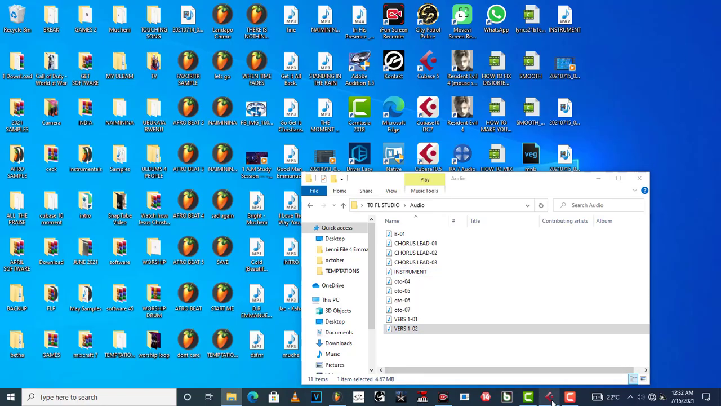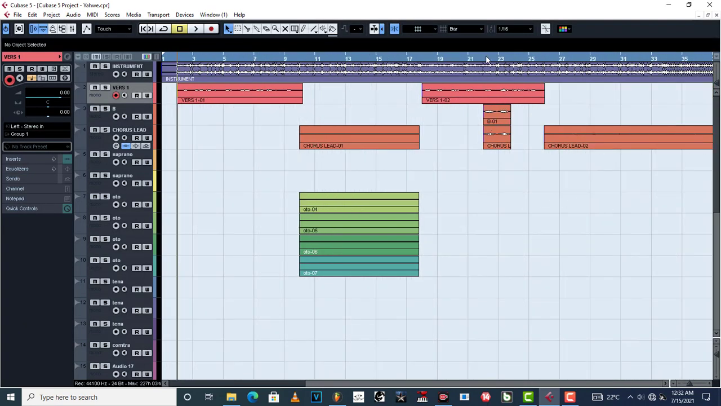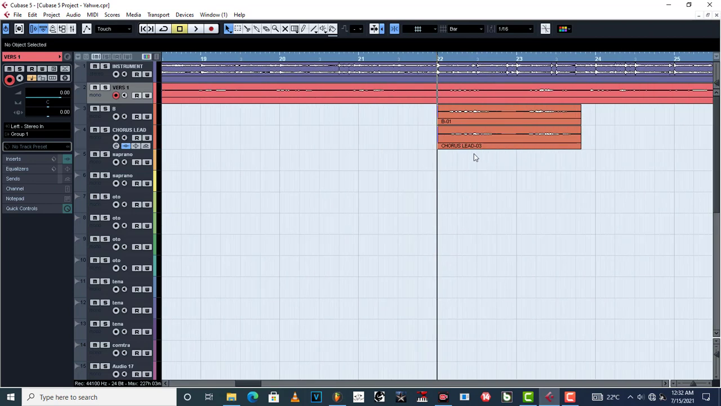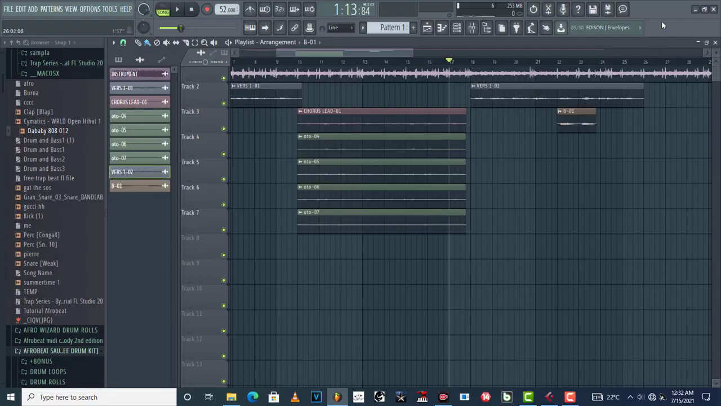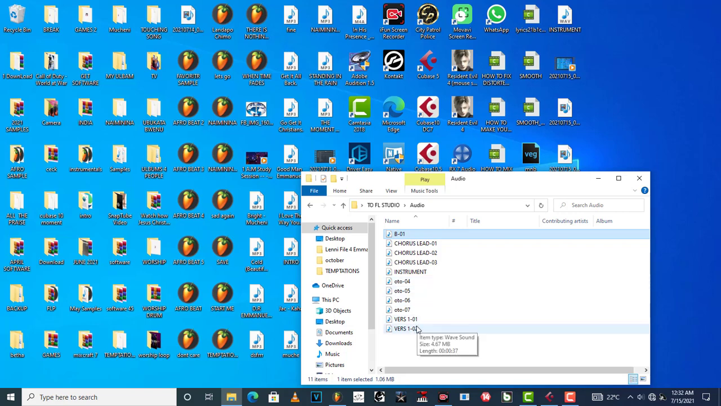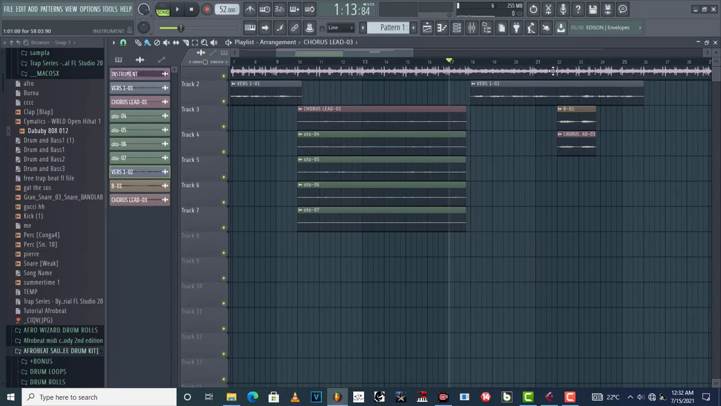get the next one, which is, let us find a vocal, which is this one right here. Seeking your face is all I need. So we are gonna get B01 and chorus lead 03. So let's go ahead and get this one, B01 and chorus lead number 3. So B01 is gonna be right there, and chorus number 3, this one right here. So let's go ahead and get this and put it right there and play.